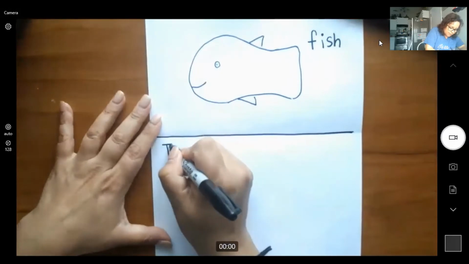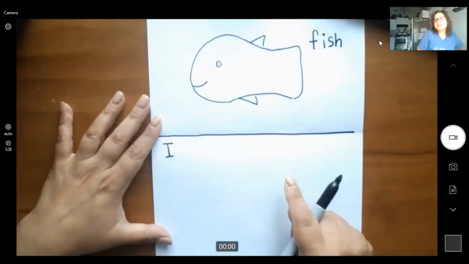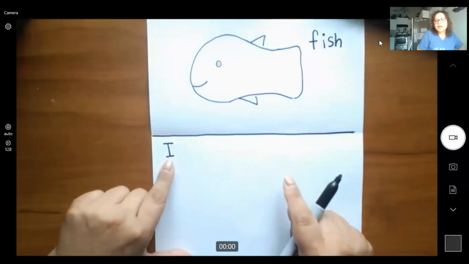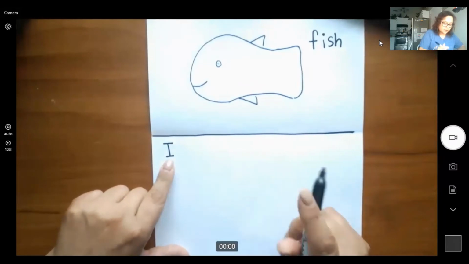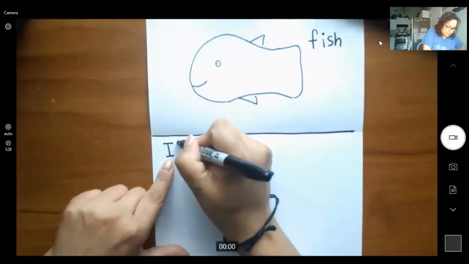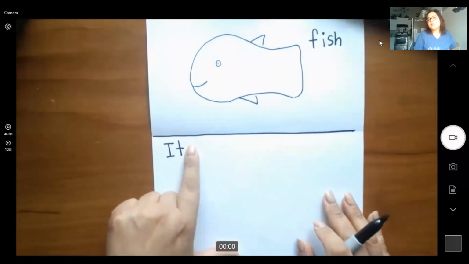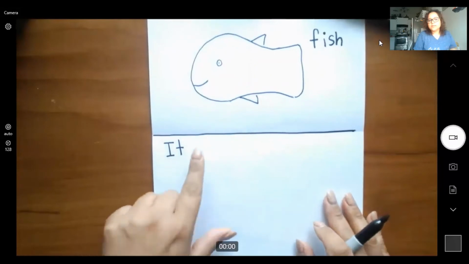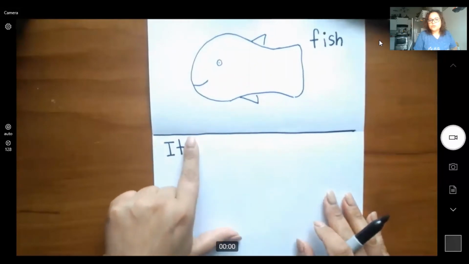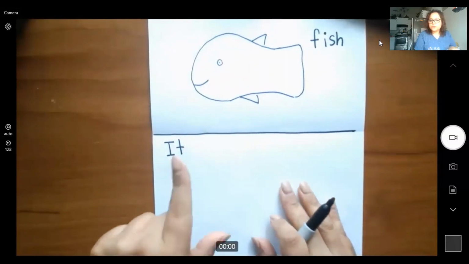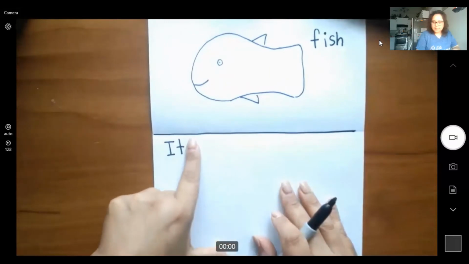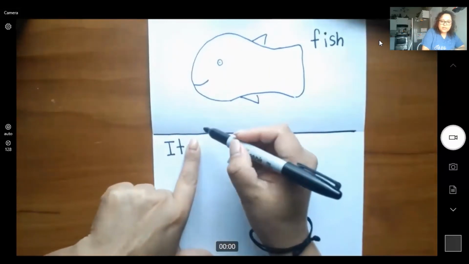Capital I, because remember, when we're writing messages, our first letter has to be an uppercase letter, a capital letter. It. Now, another thing that we need to practice when we're writing is finger space. So I'm going to use my finger to write the second word. And the second word is looked.